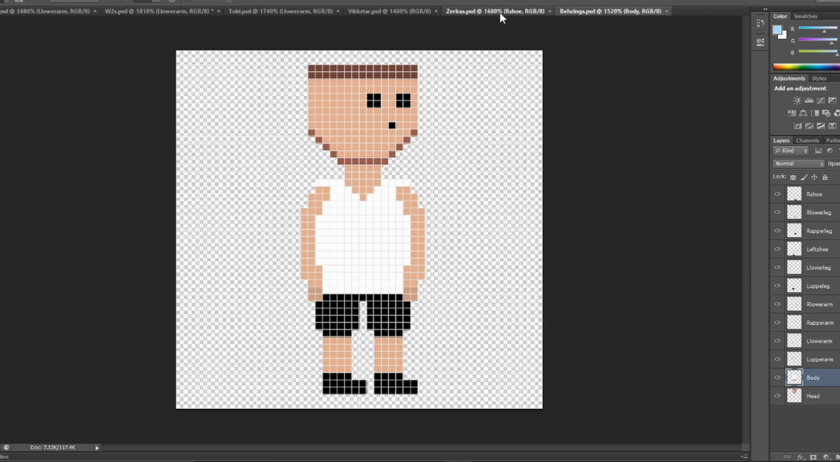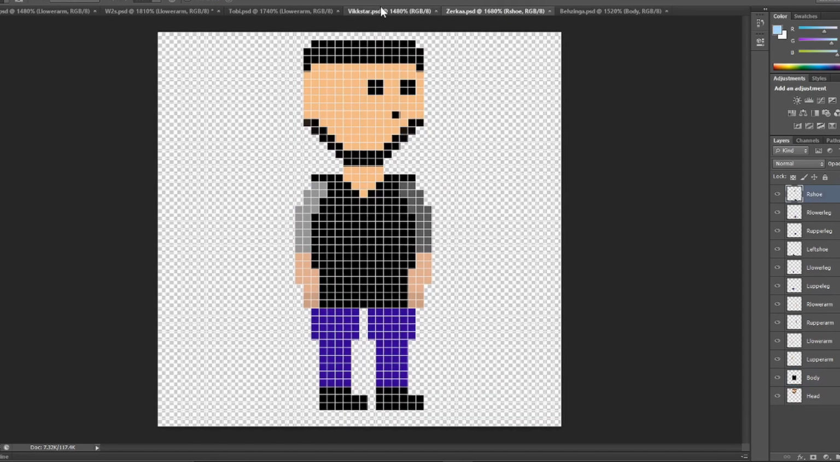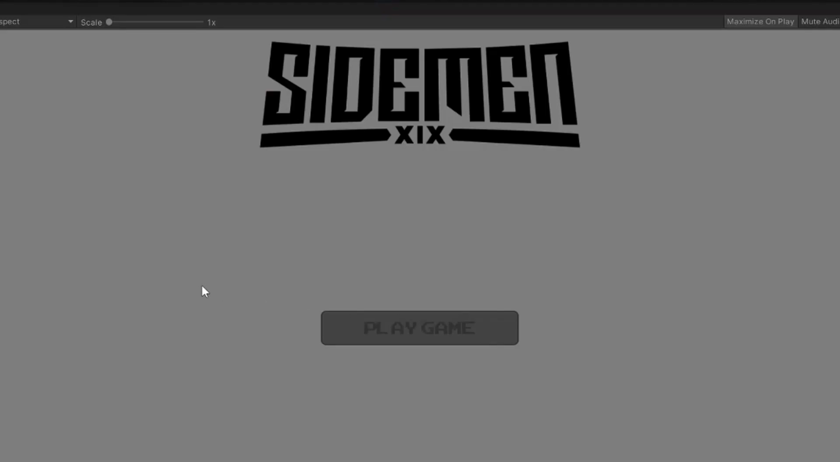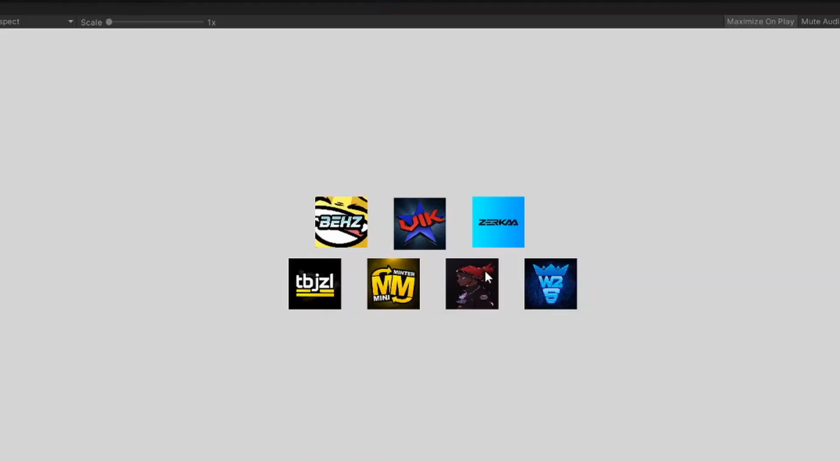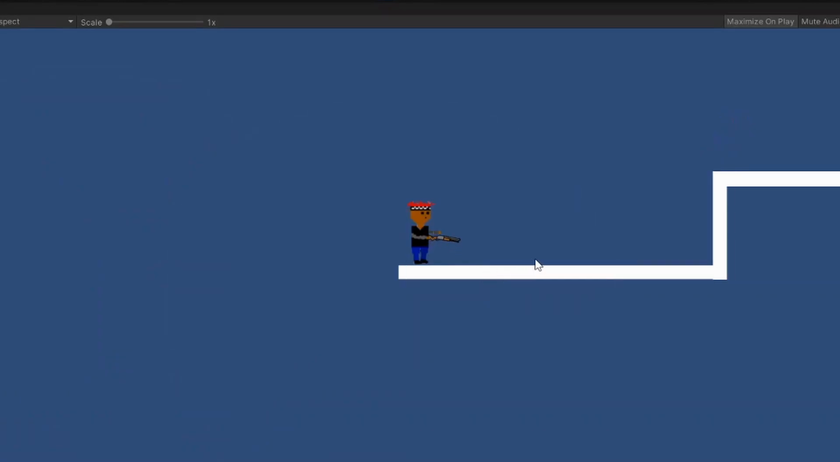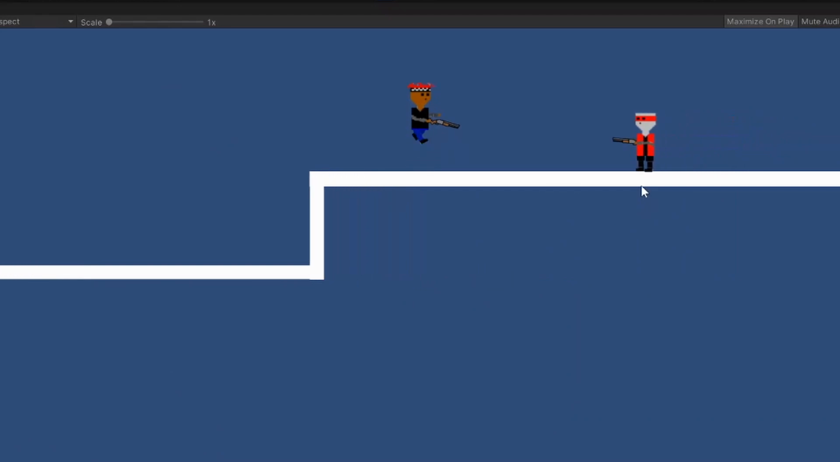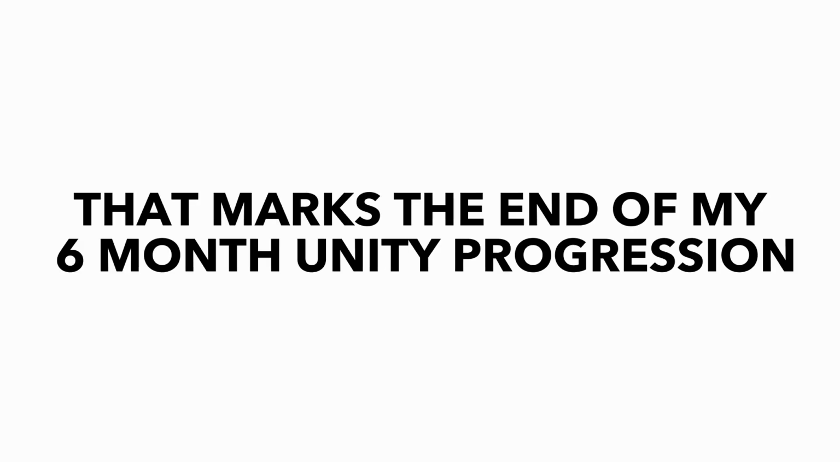Perfect. Now we just have to add all the other Sidemen. So I created sprites for all of them and boom, there we have it, a Sidemen game. That marks the end of my 6-month journey progression. I can't believe how far I've come and I can't wait for what the future holds.